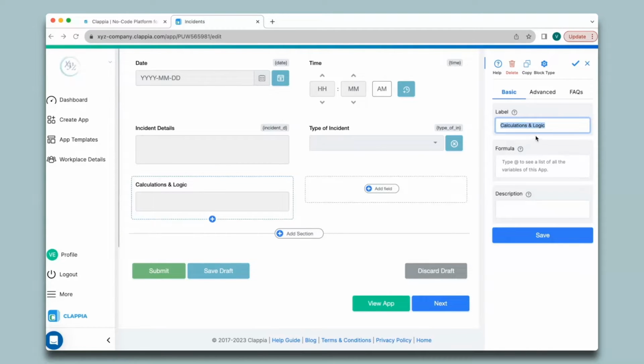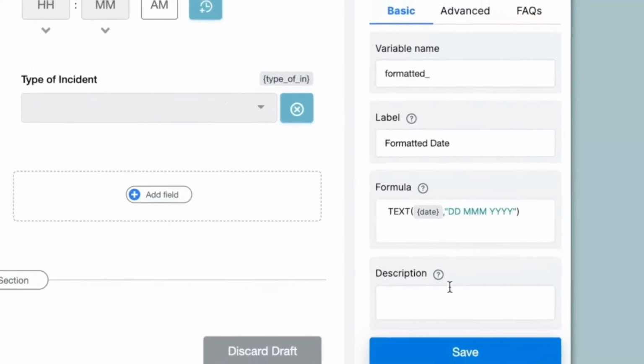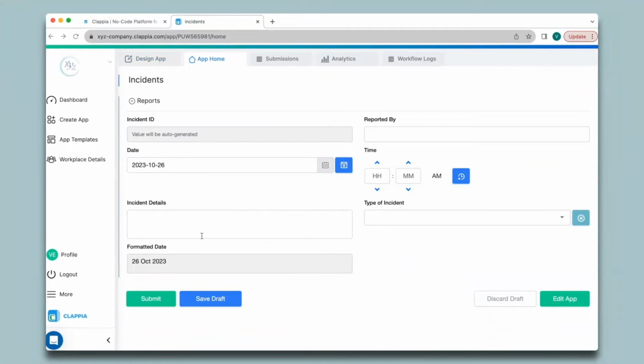First, I will simply change the label on the right panel. And in the formula option, you can implement logic and conditions similar to spreadsheet by pulling in the variables of the field. So I will give in a syntax for a different type of date format. So I will type in text and in brackets @date, comma, the date format. And then click on save. Let's see how this looks like in app home. So once I select the date, you can see the formatted date now gives me a different format of the date apart from workplace details.